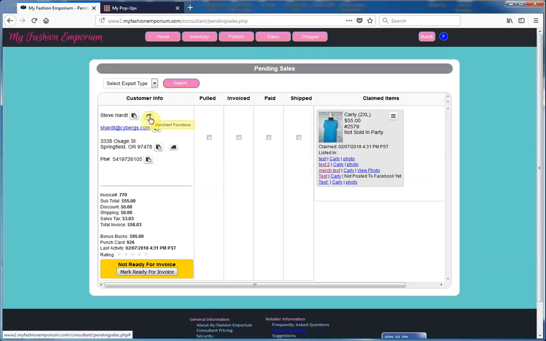And here's your merchant services functions to send the invoices. So here's your options. Send invoice essentially sends the invoice or emails the invoice to your customer, and allows them to pay online through our system using your merchant account. So the money goes directly into your bank account. We're not a middleman.